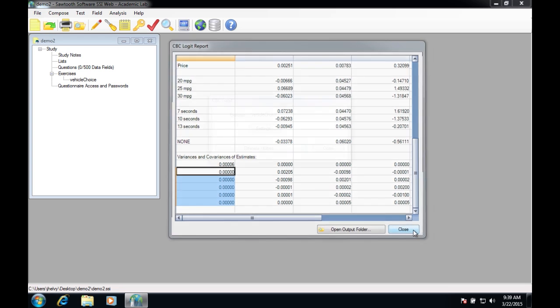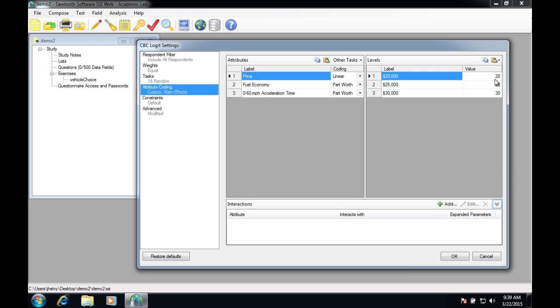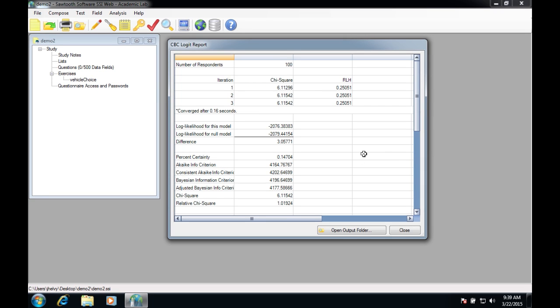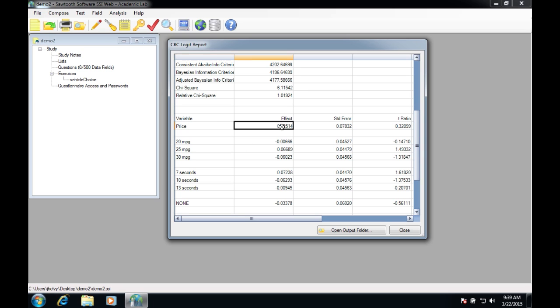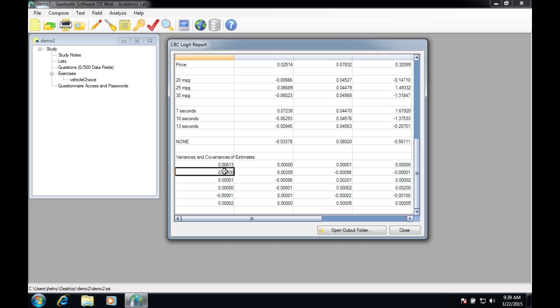One of the ways you can fix that is when you go in here and do your setting, when you set your attributes here, you can make these different levels. So let's say I just make it in terms of $10,000 and I like that, and then when I run my model, now when I've run my model, my price coefficient is not as small, and look, now my off diagonals are not 0. There's actually something there.